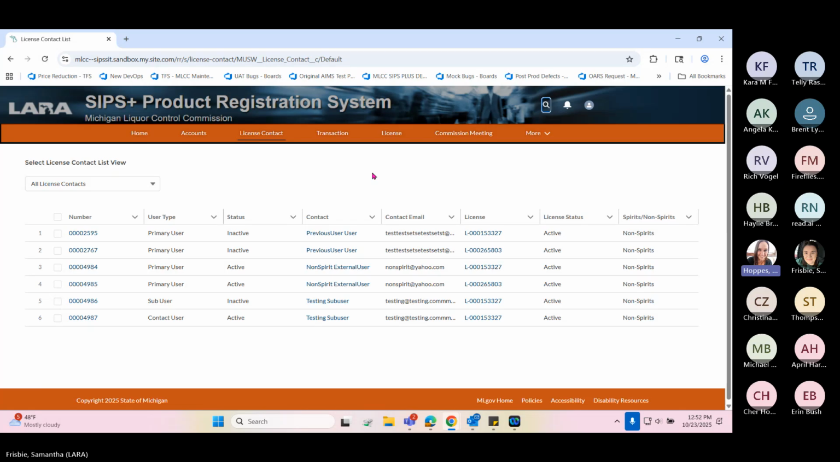So the difference between a sub-user and a contact user from an access standpoint is that a sub-user can gain access to the system. A contact user is just a person who is CC'd on contacts that are being sent from the system. So if you have somebody who wants to do things in the system, you're going to want to make sure that they are added as a sub-user.